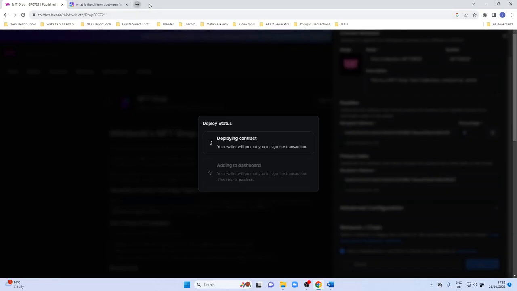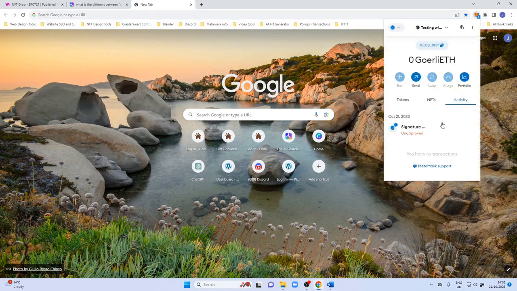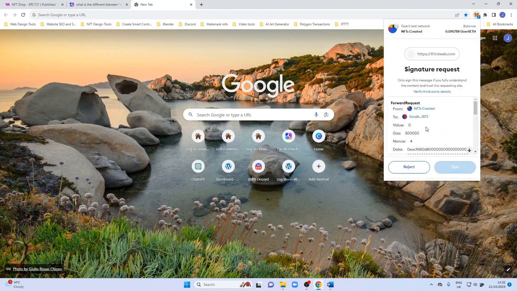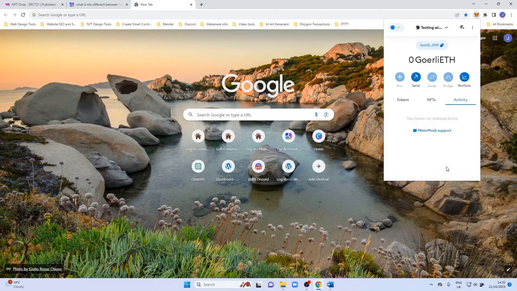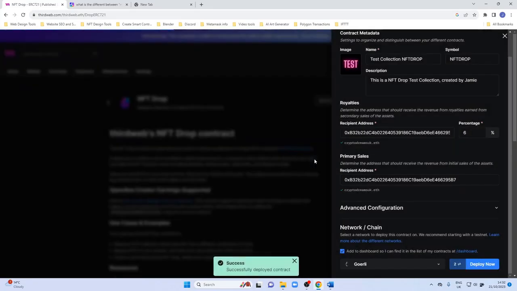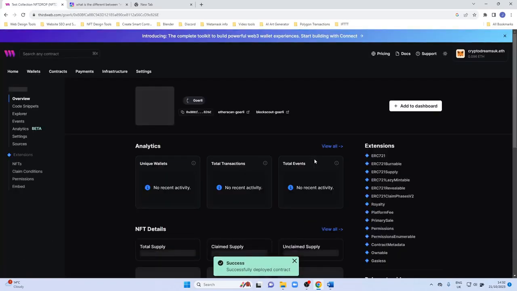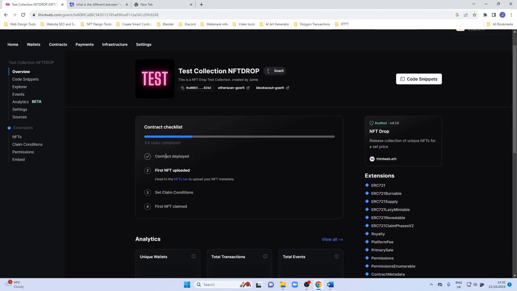Okay, it's saying my wallet will get a prompt for the transaction. So let's see what my wallet's doing. Okay, so I had to go into my wallet to approve the contract. Okay, it's saying that's successful. It kind of gives you a bit of guidance as well, Thirdweb. So it's saying that contract deployed. So that's what we just did.